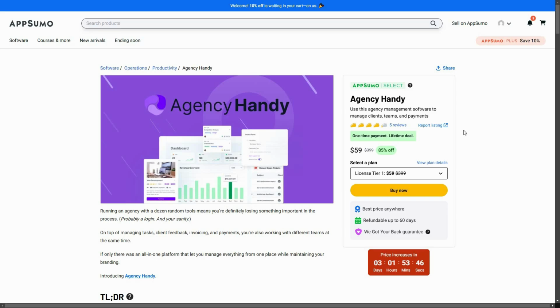So overall, I think Agency Handy is an excellent tool, excellent agency management software or client portal that is available fully for white labeling. You can add custom domain, you can change the branding that I already showed you. You can also add your own email if you want. And obviously it has a lot of features in order to manage your clients, manage their projects, manage their tasks, documents. You can also add your teams, you can create invoices, you can manage their payments.